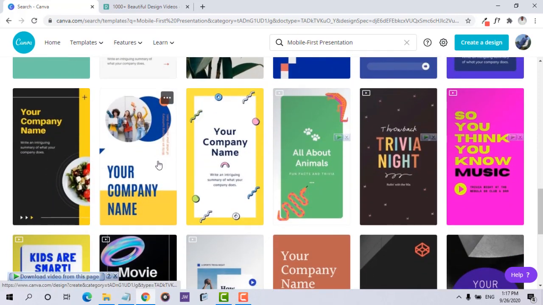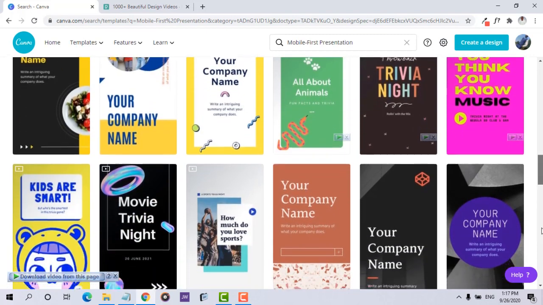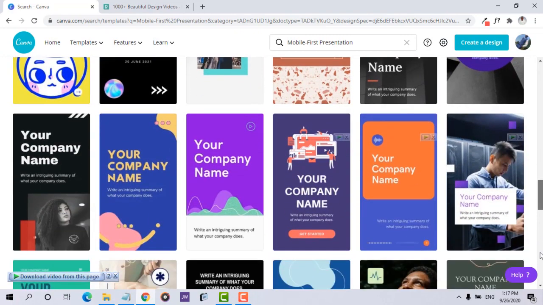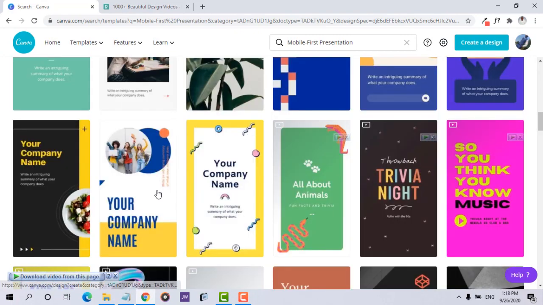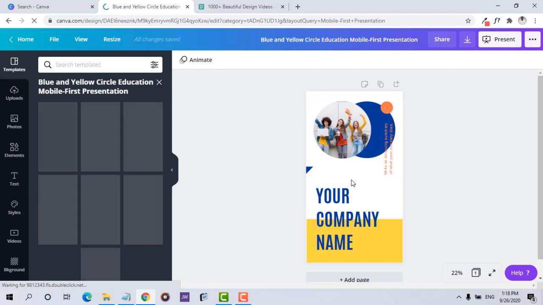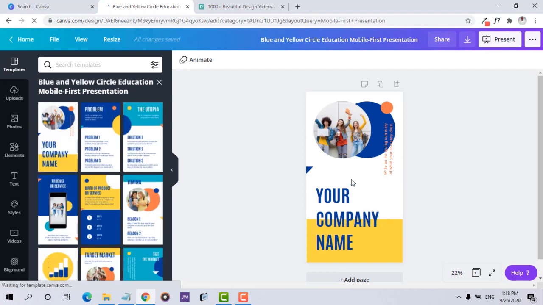Now this one looks cool, but not quite. Let's look at some others. Movie review night. How much do you love sports? Okay, still this one. So let's go do it. So we create a design from this template, and we want to use this template to make a mobile first presentation. That is a slide that can be used on a mobile phone.